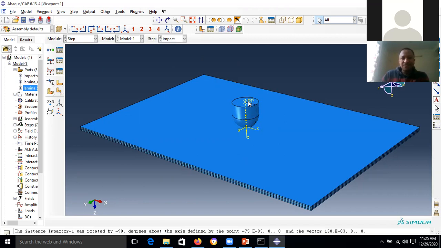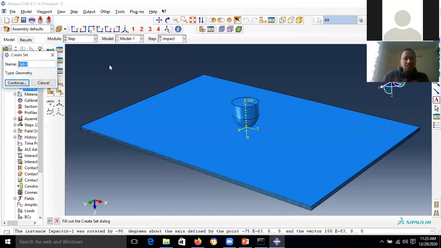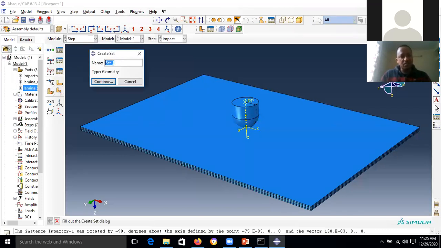For that, let me define a reference point for the impactor. Tools, set, create. Okay, let me call the name of the set ref, meaning reference.